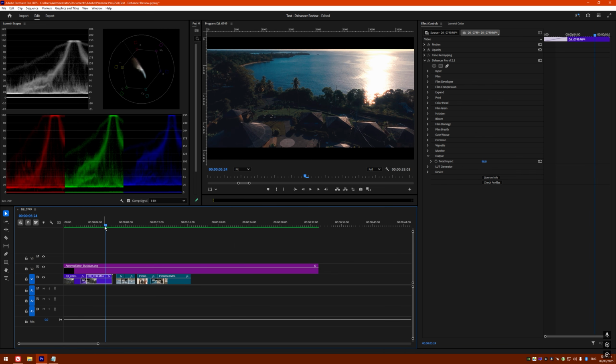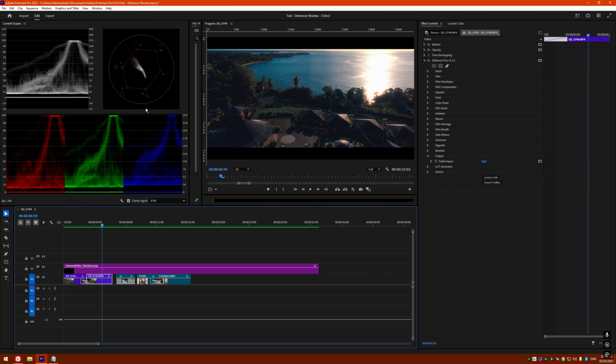You'll always keep an eye on these three things, right? You want to have it spread out as much as possible between the values of 0 and 100, and that's how you know that you have a balanced image, all right?